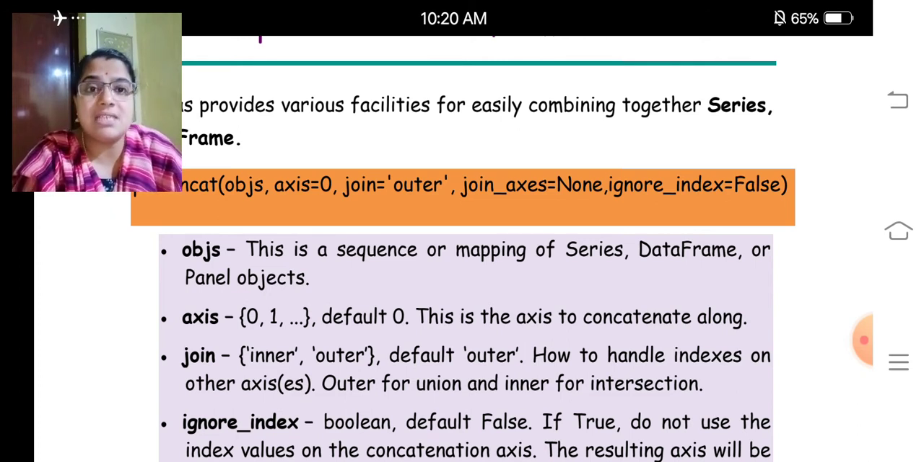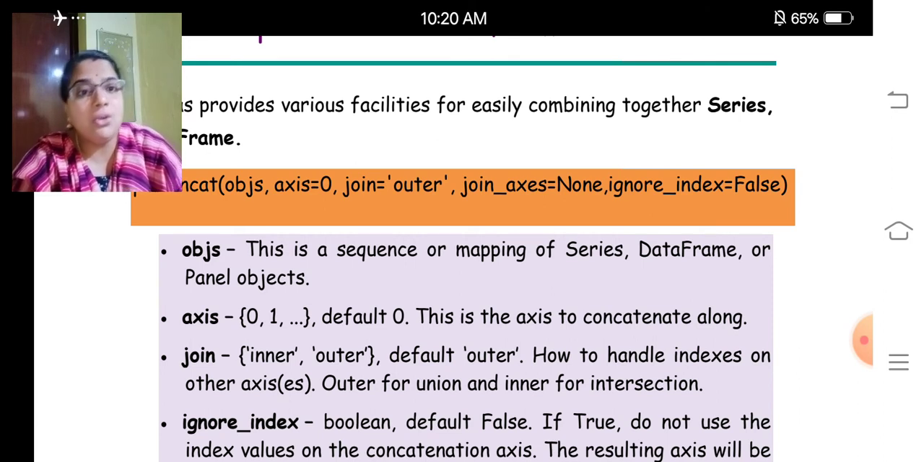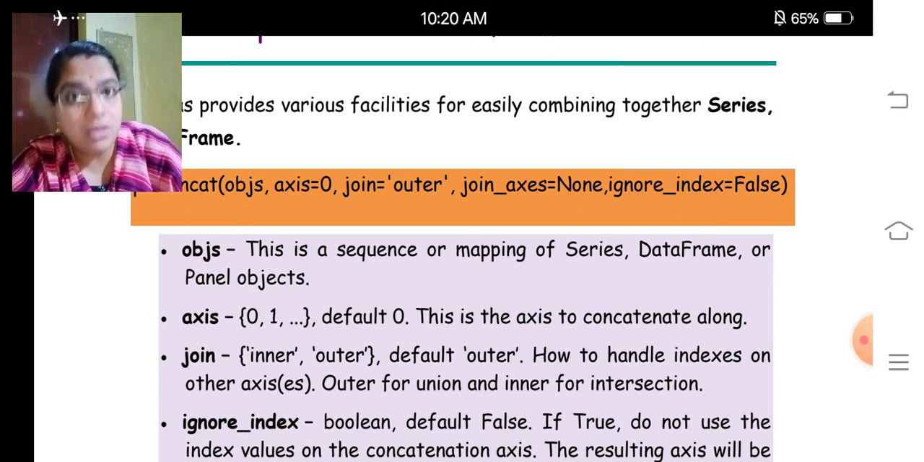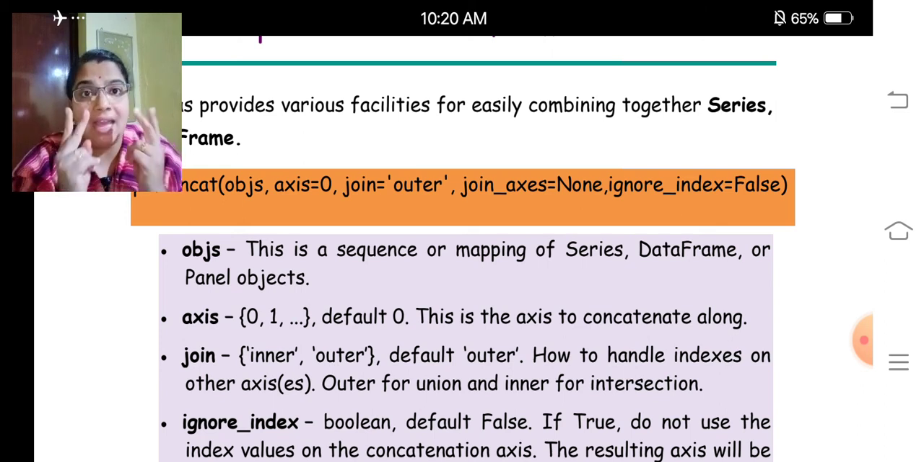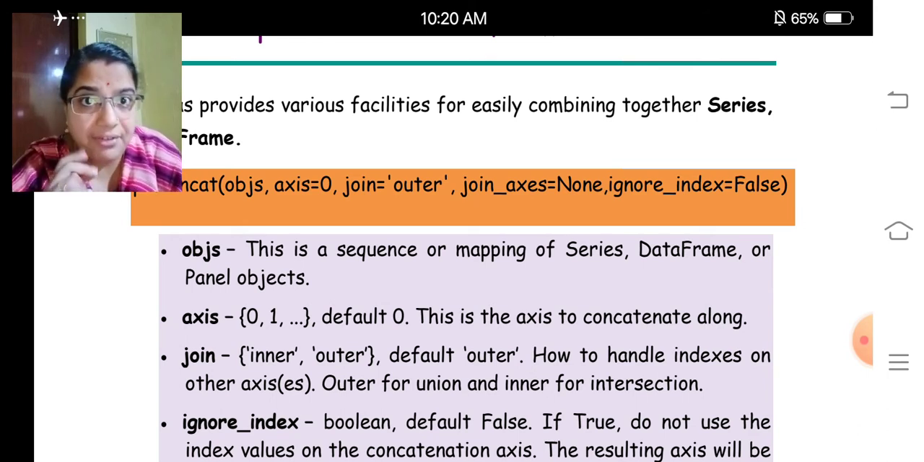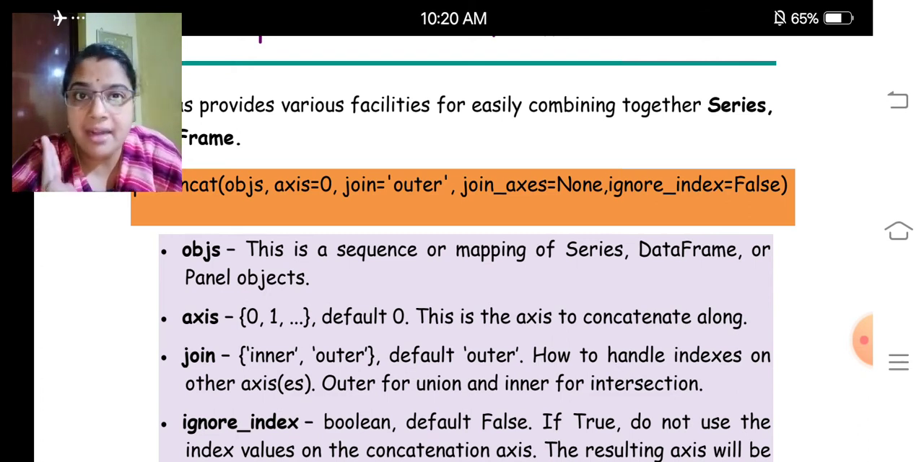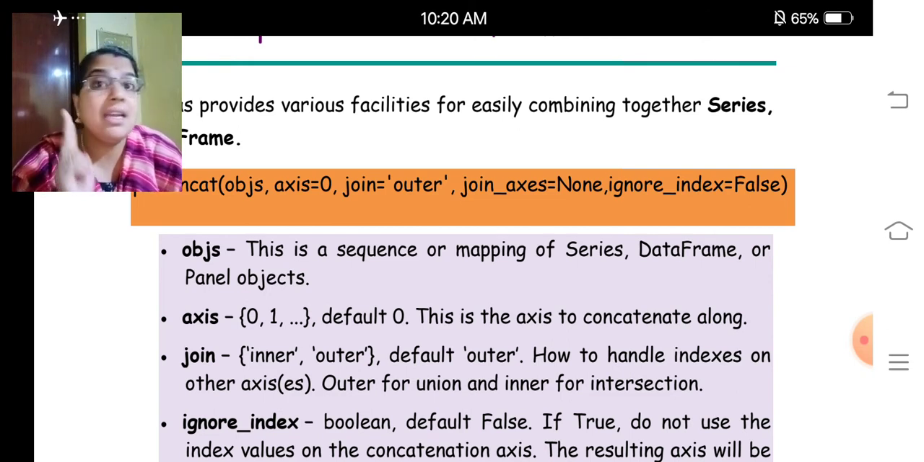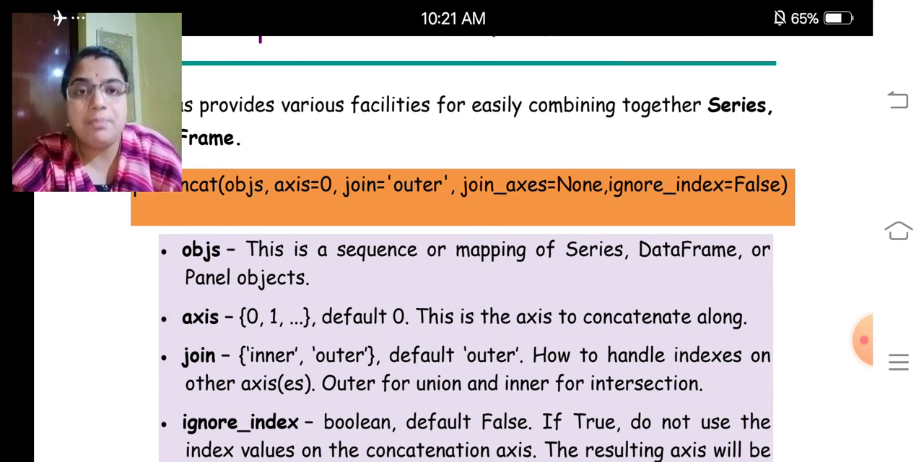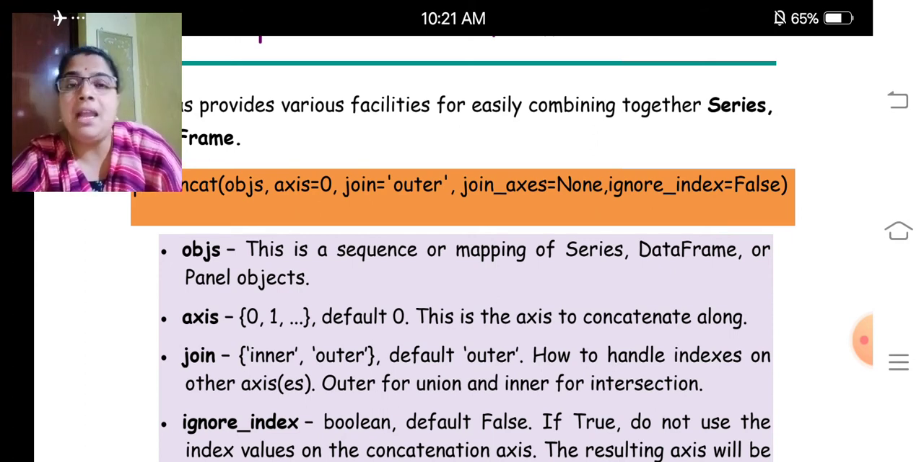How to handle indexes on other axis. Outer for union and inner for intersection. My dear children, I'll repeat, outer for union. That means if you are having two data frames, then outer means what? It will join all the rows and all the columns. That is union. And inner means what? Intersection. Those which are common in both data frames will be embedded together. So if you are giving outer, it is meant for union, and if you are giving inner, it is meant for intersection.